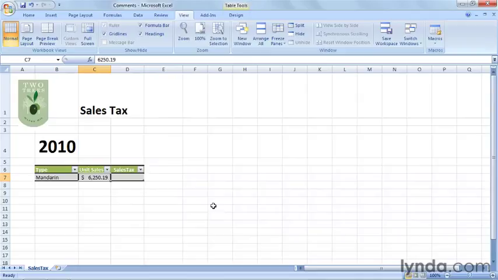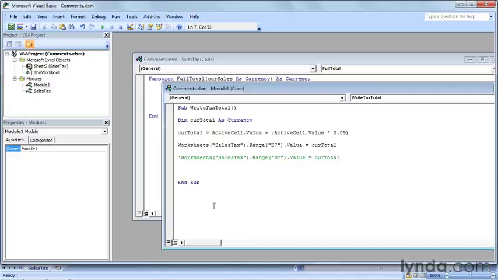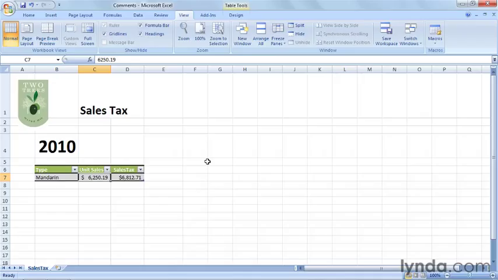Click cell C7 again, because remember my macro takes the active cell's value, and I'll switch back to the VB editor. And now I will put a single quote mark in front of that line, commenting it out, and remove the quote mark from here, which means that the line will now be executed. I'm inside the body of the macro, so I'll press F5, run it, and switch back to my workbook, and you can see that I have the new price, including the sales tax.